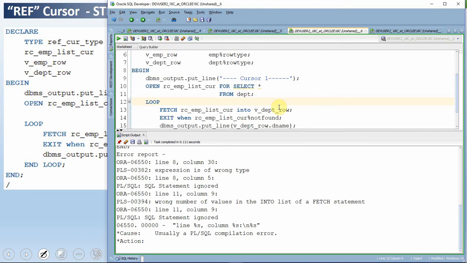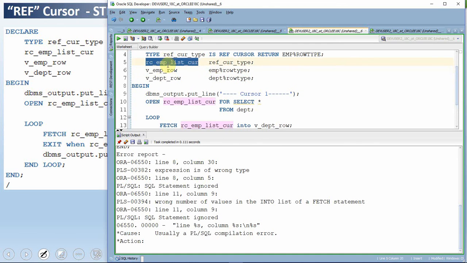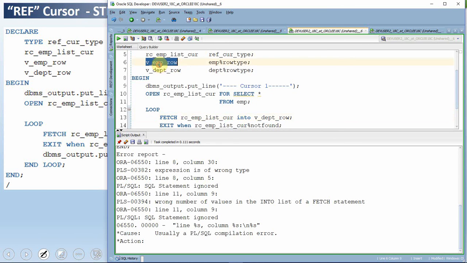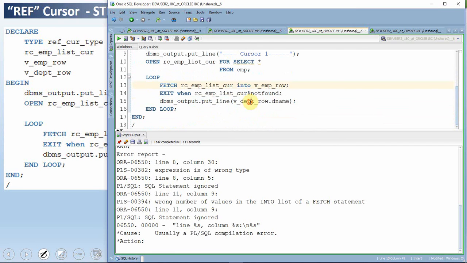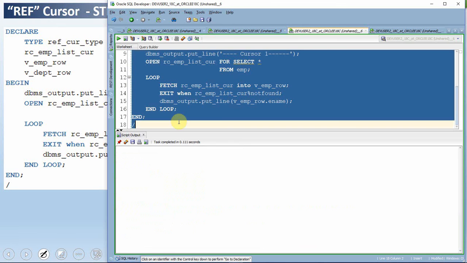That is because the expectation is that this ref cursor has to return only the data type employee%rowtype. Let me just change this information. Instead of department, let me make it employee. So obviously it is an employee, so I'm just making it this employee row ename. Now let us execute it. Now if you see, it just got executed because we got the expected data type.